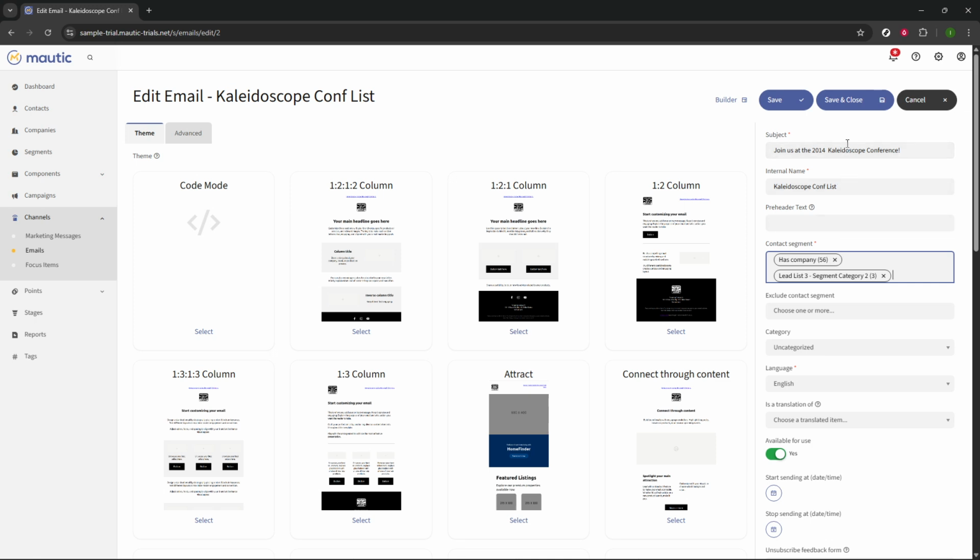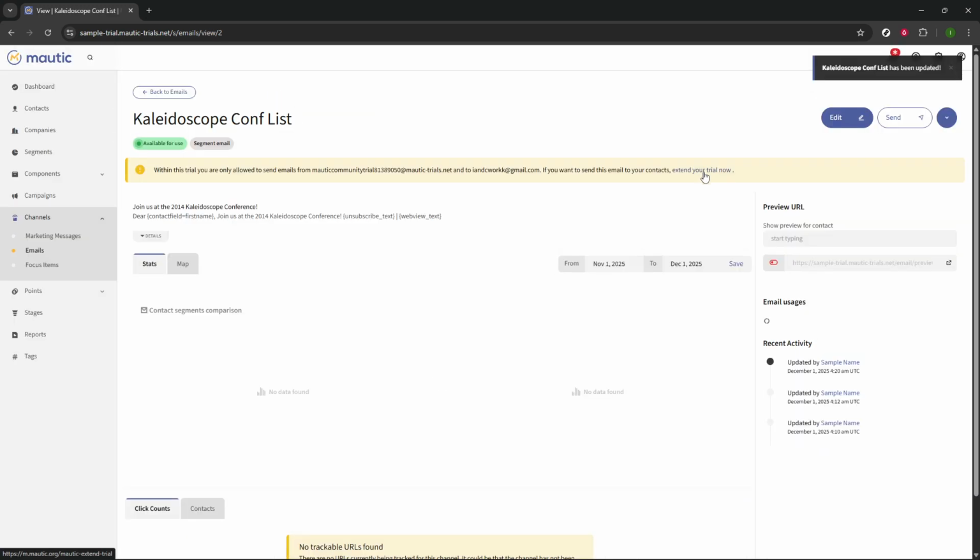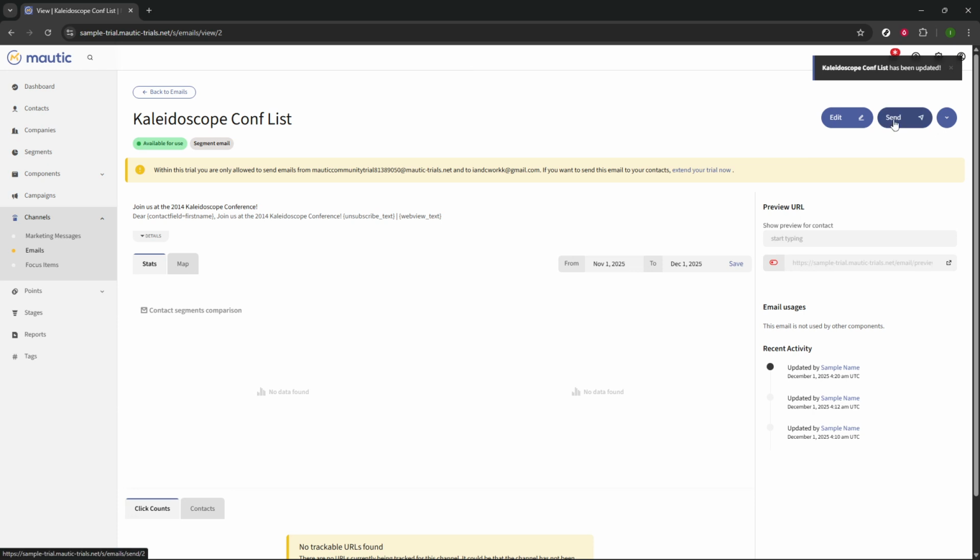With the segment chosen, review the basic details of the email one more time: subject line, from name, and any personalization tokens you added, then click Save and Close. Saving locks in the audience selection and you'll return to the email's overview page. Now you're ready to send. Click Send on the email overview.